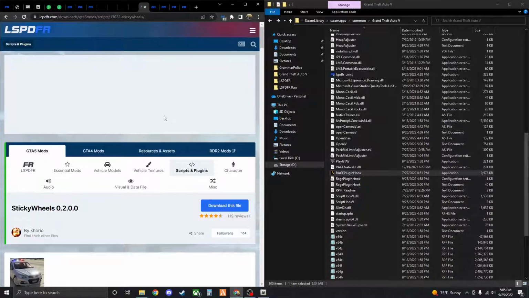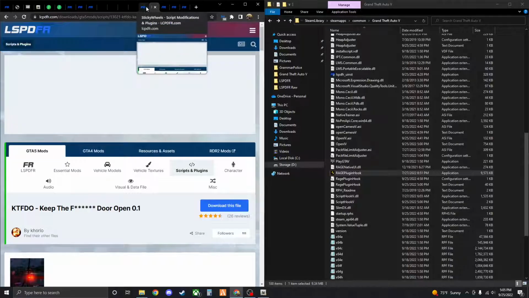Sticky Wheels basically allows it to where when you stop the patrol car or any vehicle you're in, if you have the wheels turned and you get out of the vehicle, instead of automatically putting the wheels forward like the vanilla game, it'll keep the wheels turned in the direction you had them. And Keep the Damn Doors Open is exactly what you think it is. As soon as you get out of the vehicle, it'll keep that door open so you have cover like you would in real life, for a little bit more immersive roleplay.